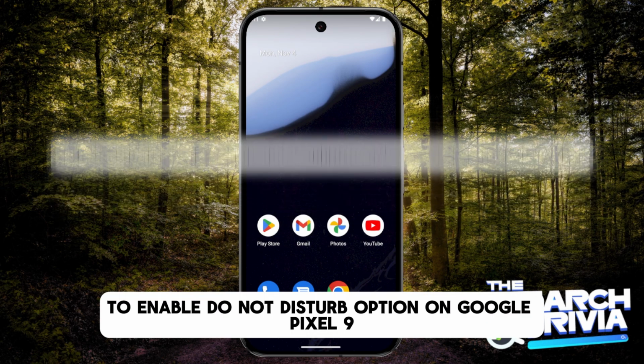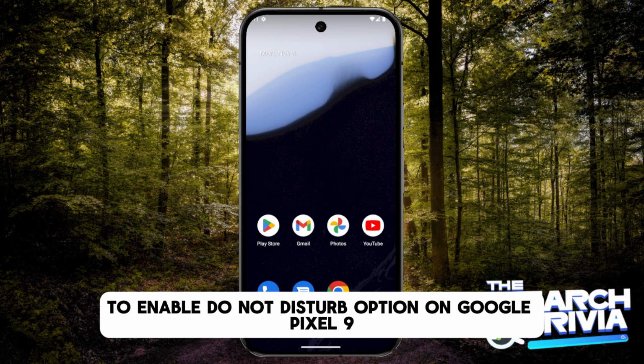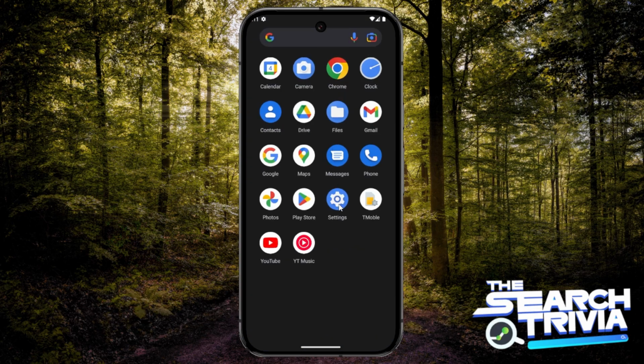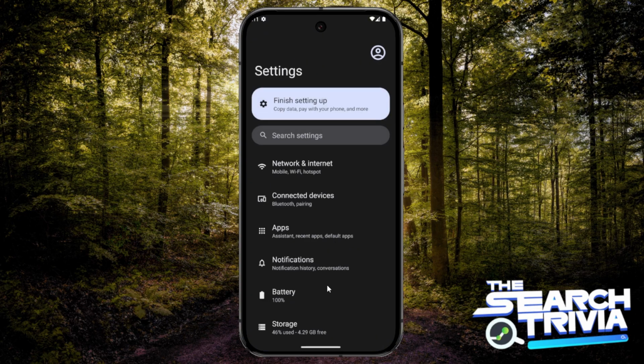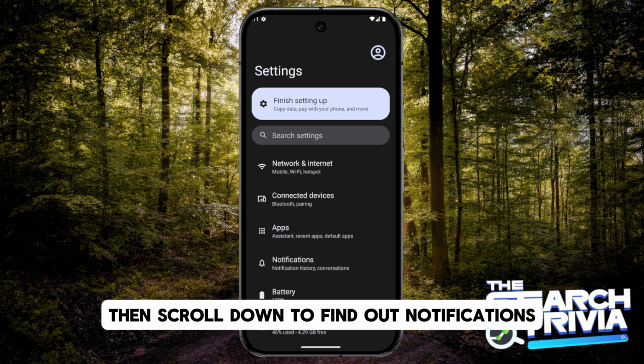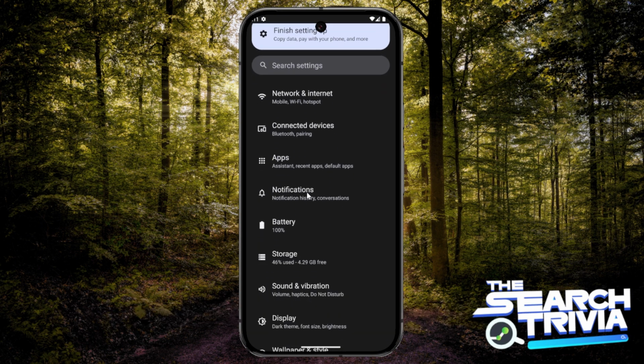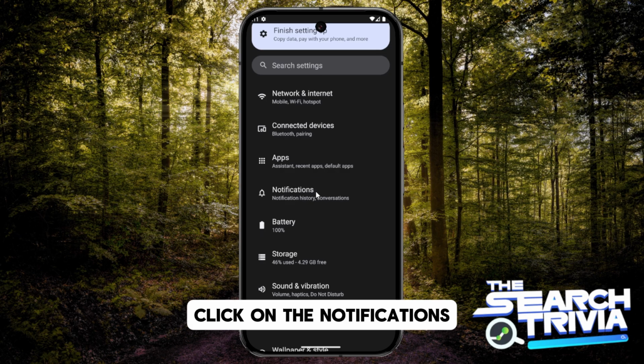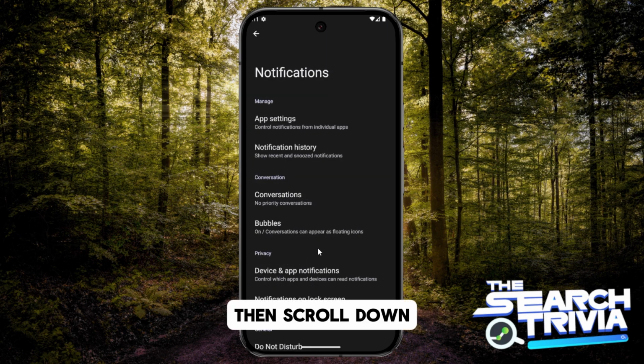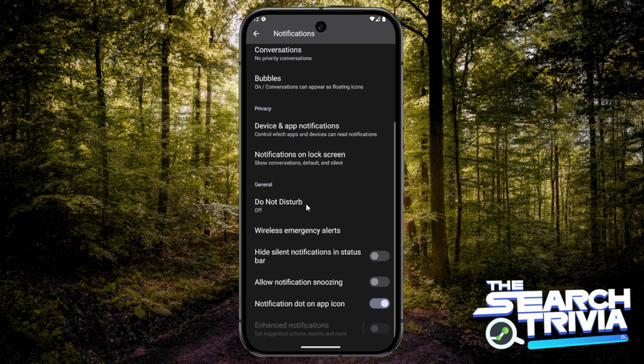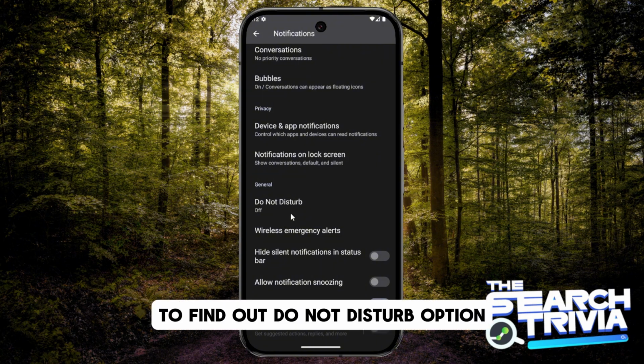To enable Do Not Disturb option on Google Pixel 9, first go to your settings, then scroll down to find notifications. Click on the notifications, then scroll down to find the Do Not Disturb option. Click on the Do Not Disturb option.